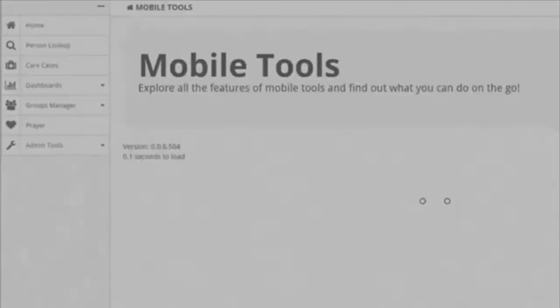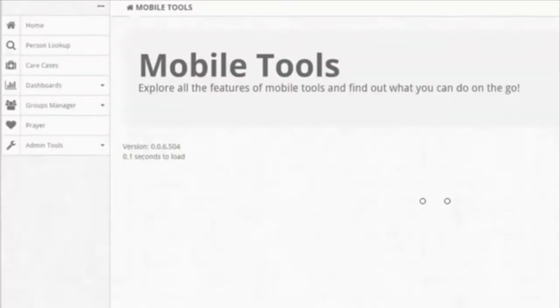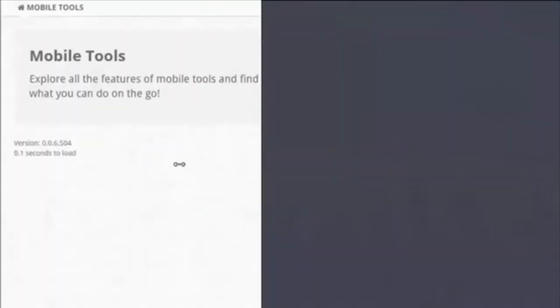In this video, we'll be giving you an introduction to Mobile Tools. Mobile Tools is a product from Think Ministry that complements Ministry Platform by allowing mobile access to different areas of the platform. Mobile Tools presents a simple, responsive interface. When you change the page size, it responds to this change and resizes accordingly. This makes it great for tablets and mobile devices.